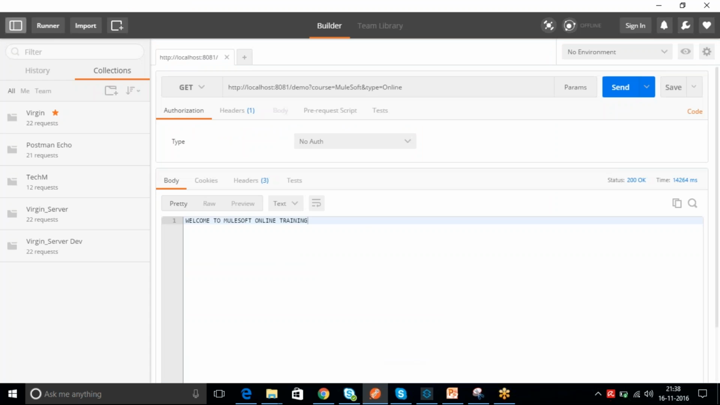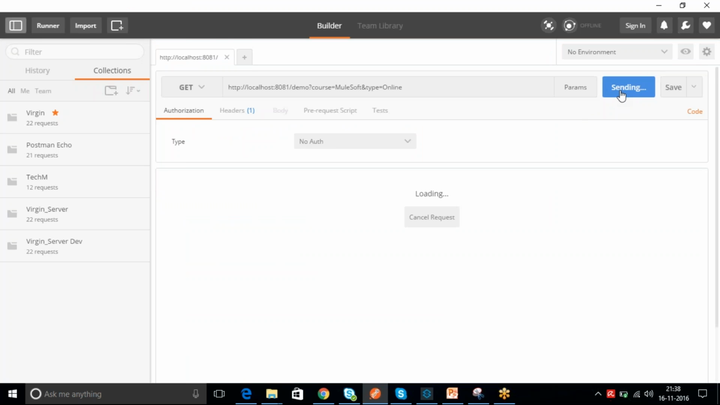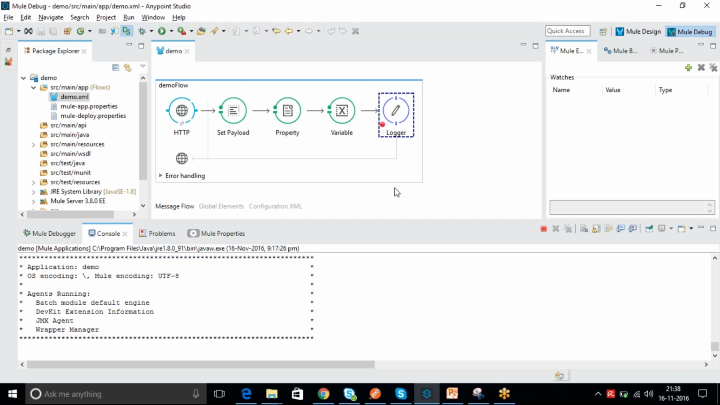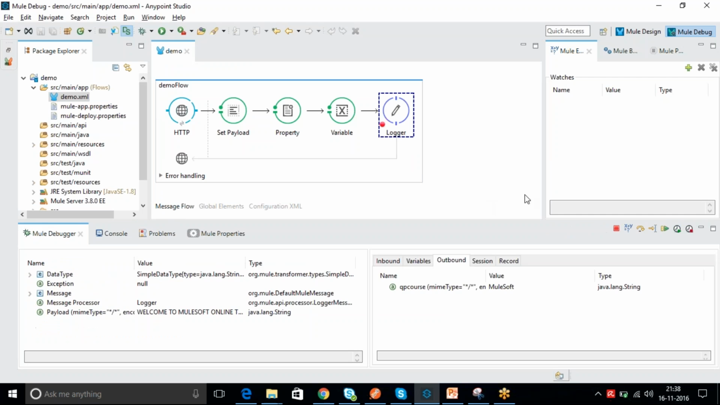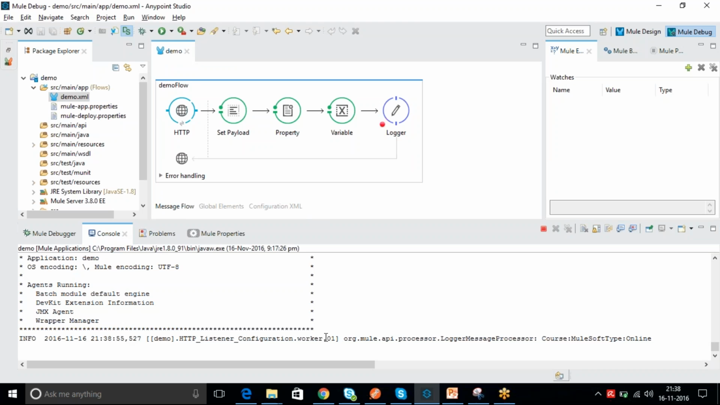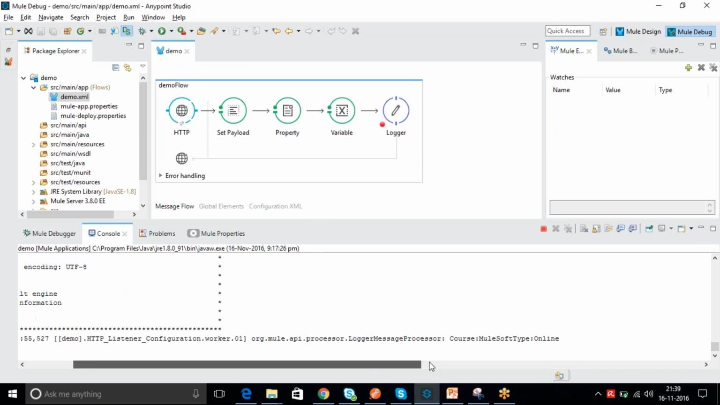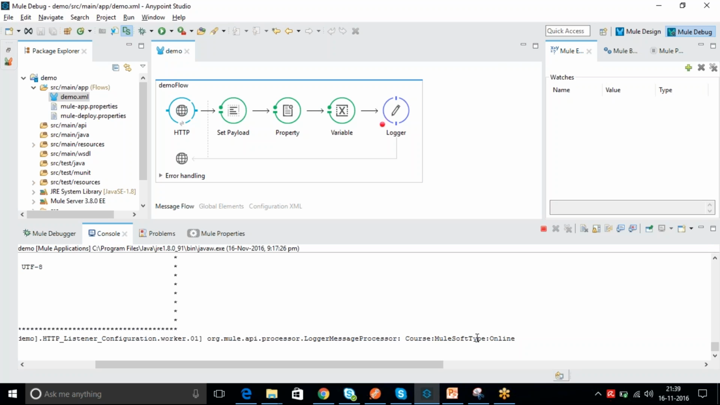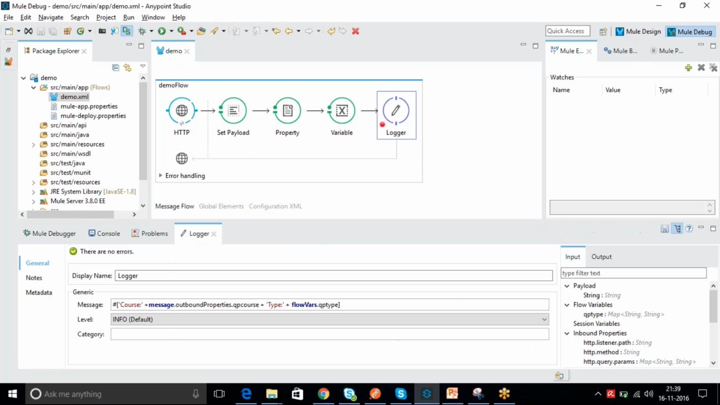Now go to your Postman and again pass the request, and switch back to the Mule debugger view and just resume it. Go to the console and see how your logger looks. You can see "course MuleSoft and type online". You can give some space also here, I did not give. You can also put it in the next line: if you give the slash, it automatically comes under the next line. Okay, so this is the way you need to implement.